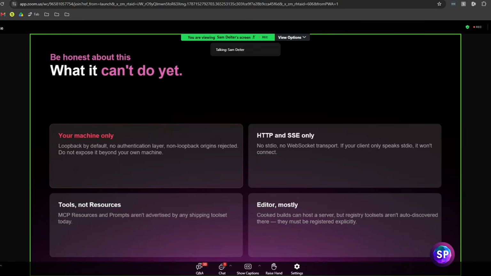This only works inside of the editor right now. So if you're trying to do something inside like a shipping game, that's not what this tool set can be used for. MCP resources and prompts aren't advertised by any shipping tool set today. So again, you cannot use these in a shipping project. They're all for offline editor-only tool sets.